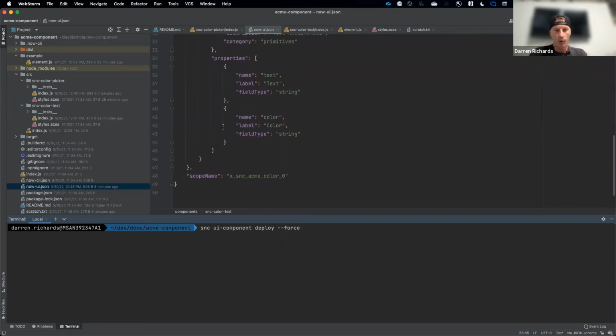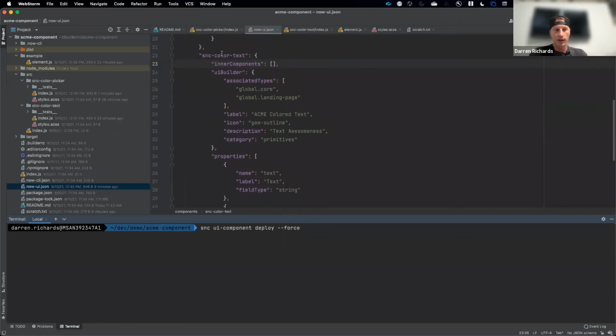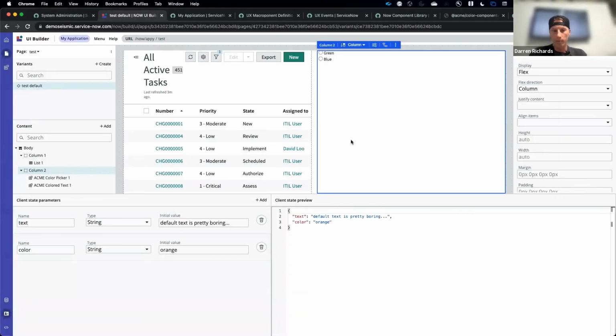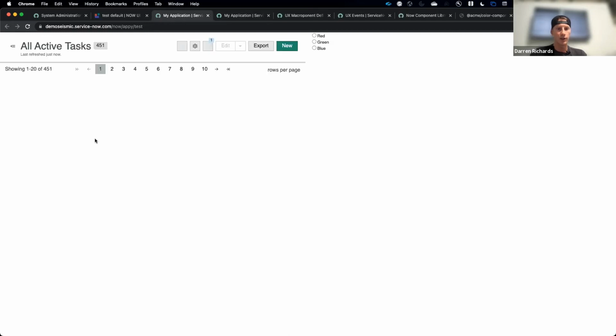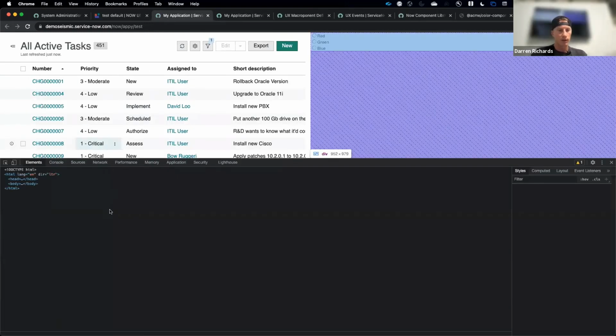Let me figure out real quick why this isn't working. So color state, SN color text. Let's see. Color text takes a property. So right now I'm binding these values, but they're not showing up. So then I can hit this little preview button, and it's going to open up my page here. There's my list, and here's my components. I'm just going to go inspect this.